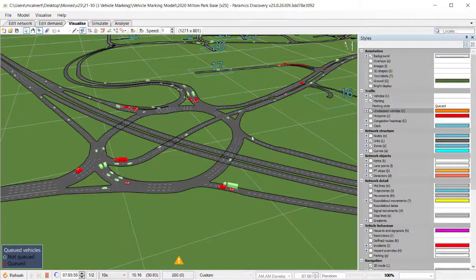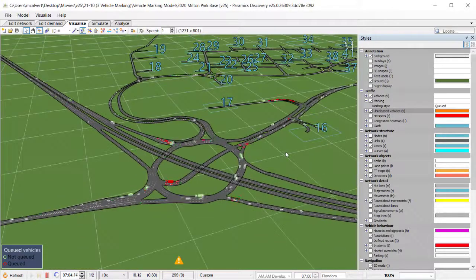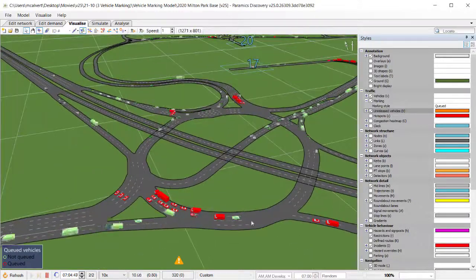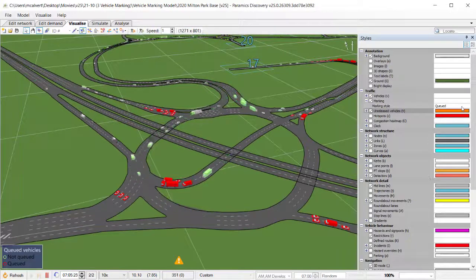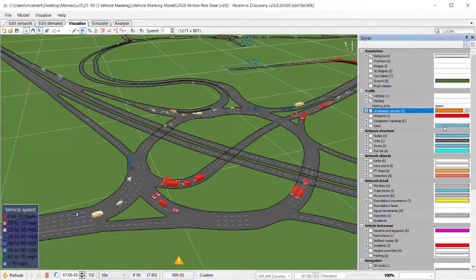The next one then is queued vehicles, and you can see very immediately as we toggle on queued, we've got red vehicles. Those are the ones that are queued. They're stopped in this case as signals at this roundabout junction, and the green vehicles are free flowing.